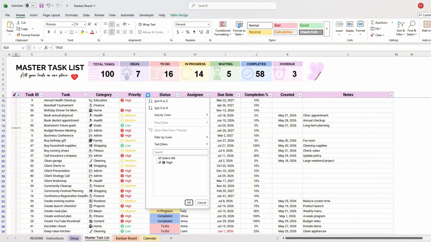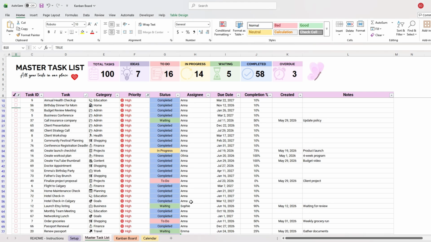You can also use filters to temporarily hide items from your list. For example, open the Priority Filter menu and deselect any priority levels you do not want to display. This allows you to focus only on the tasks that are most relevant at the moment.